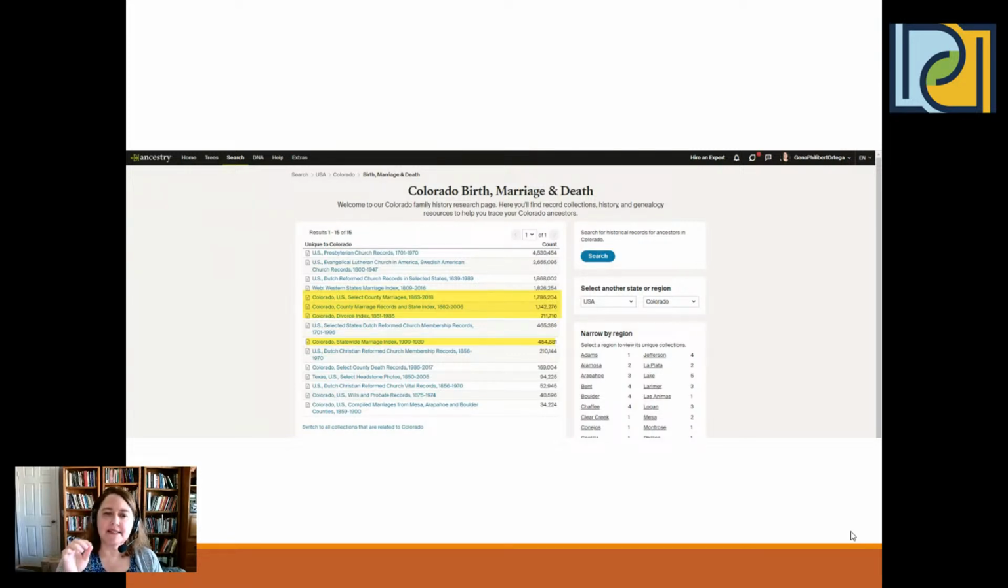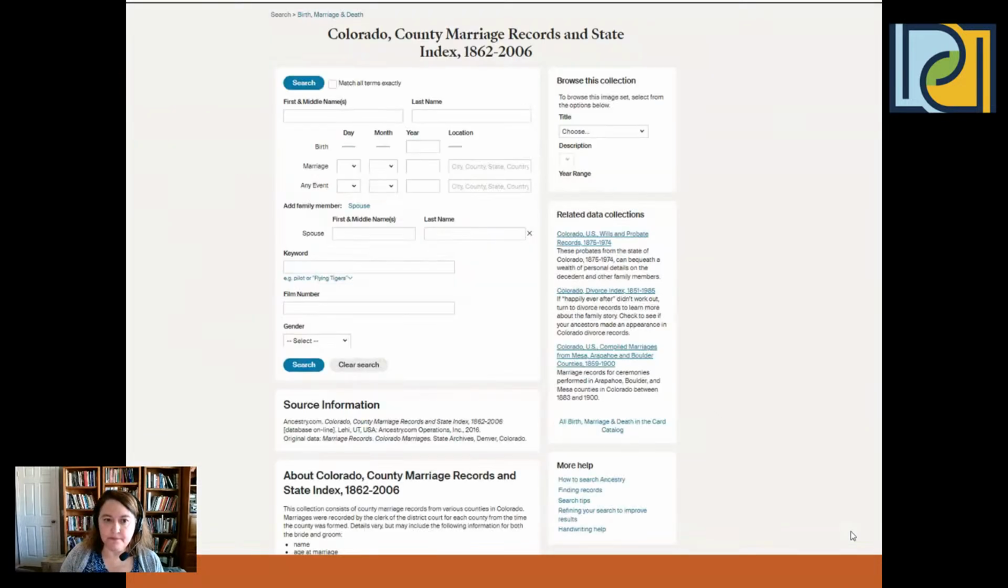which actually is a good idea, because if you select the specific database you want, you will get the search engine for that database, and you can also browse the collection. So I highly recommend, if you can't find something, to do it that way. So here's an example. This is Colorado County Marriage Records and State Index. So this is the search engine for that index, okay?